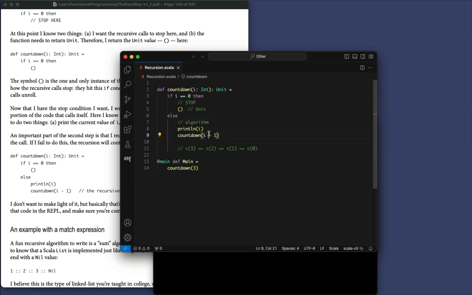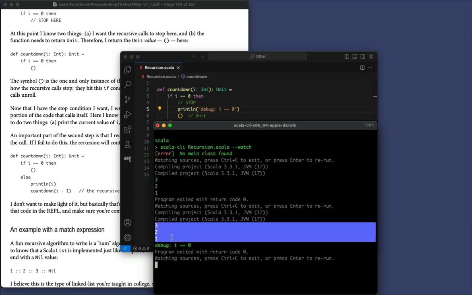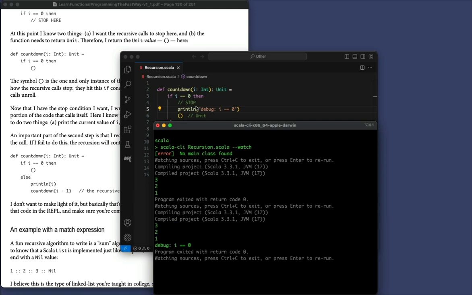If you want to see one more thing, what I could do is put a little debug information here, and then say, well, I equaled 0. Just to be very clear, I'll just say debug like that, save that, and come back over here. And there you can see it printed 3, 2, 1 just as we wanted. And then when it comes over to this block here, it prints that debug statement, and then the recursion ends.